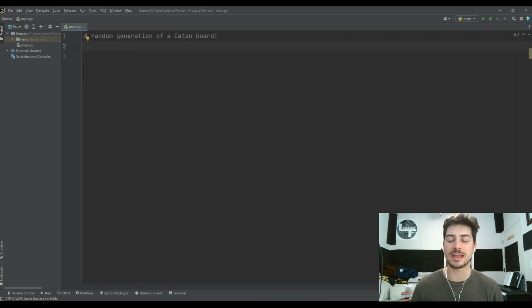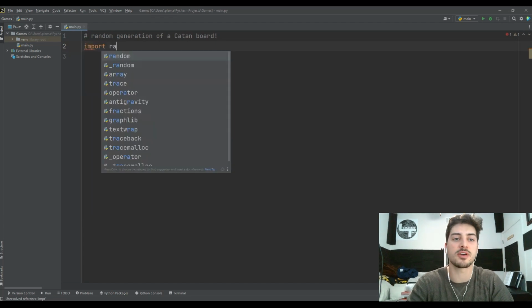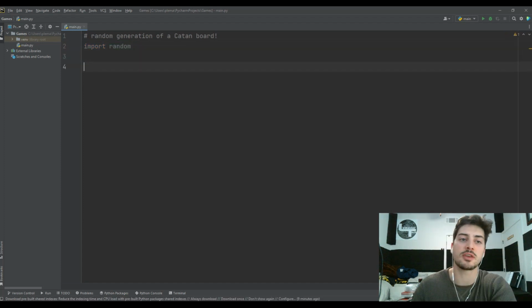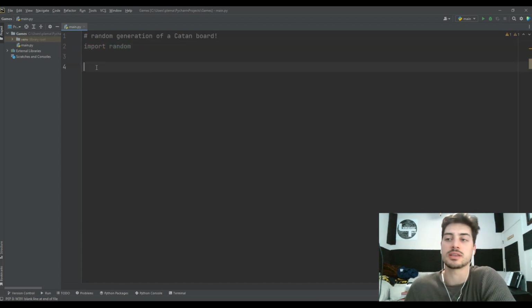Okay, so to randomly generate a Catan board, we're going to want to make sure right up front we import this random module. This should have come installed with your Python install. It's one of the built-in modules, so just make sure to import it right in the beginning.